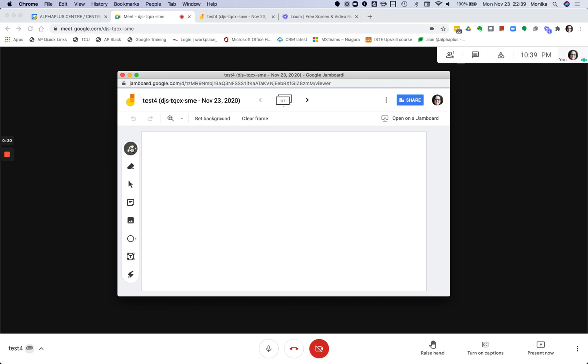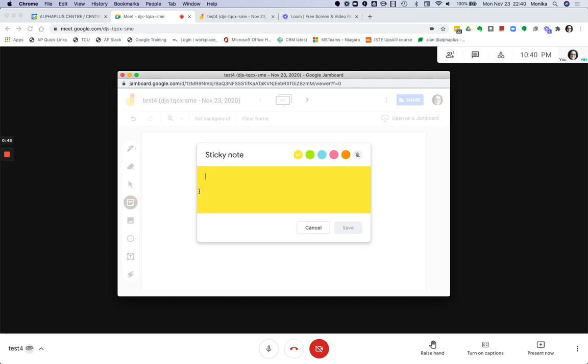I could use a pen tool to draw. I could use eraser to delete it. I could also clear the entire frame. I could use a pointer, so if I wanted to select something, that's what I would be using. I can put a sticky note, and I can change the color of it if I would like.